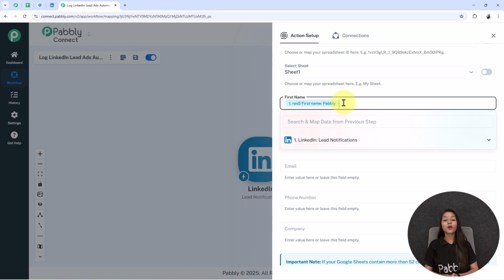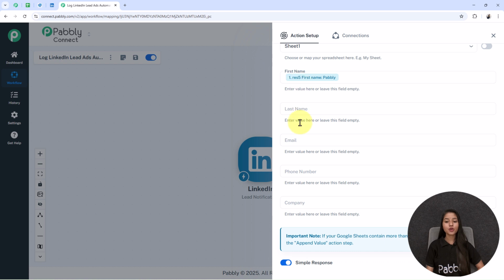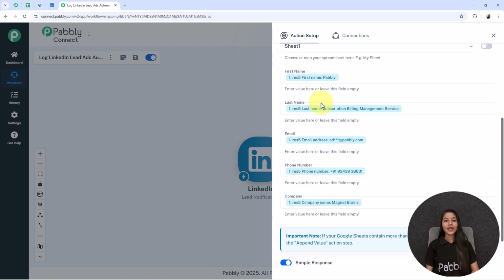Mapping is the most important step of doing any automation as it makes data dynamic. As different users have different data, mapping is used for capturing their data dynamically. After that, in the next, I am going to do the mapping of all these fields. Here I mapped all the fields. You can see I have mapped the first name as Pabbly and last name as subscription billing management service because the setup of my form is default. But when you do this, you have to map your users' names in this place.